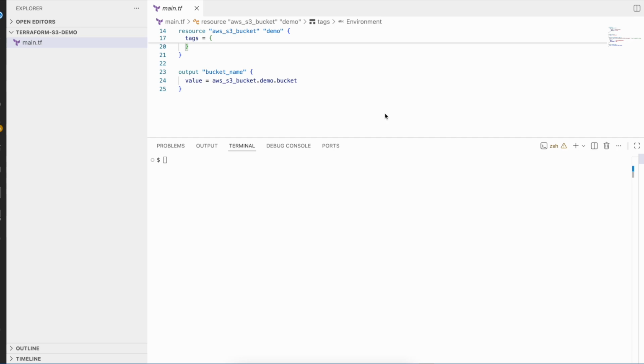And the next section is the output block. This output simply prints the bucket name after creation. It's optional but useful.